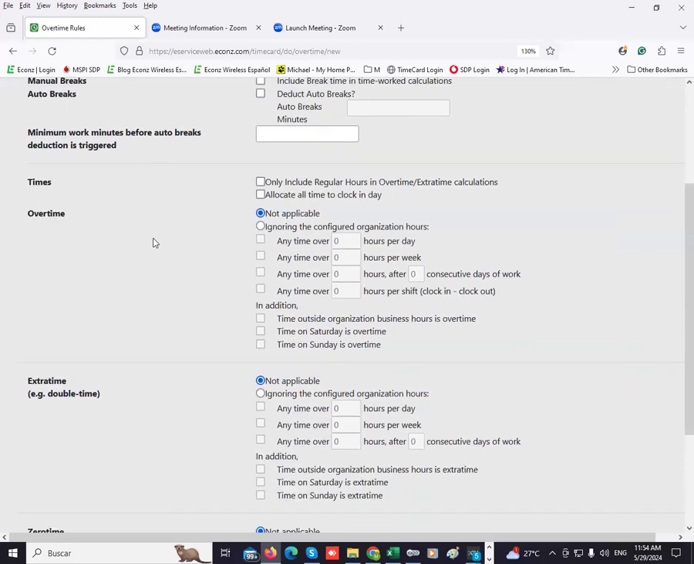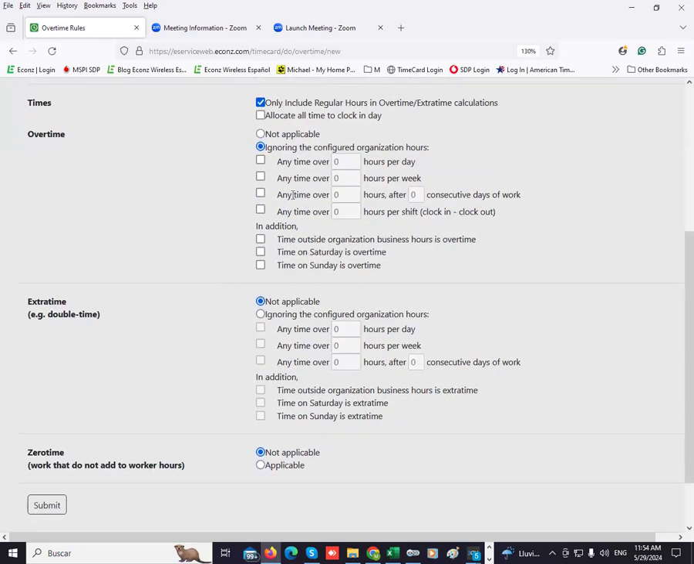But going straight to overtime right here, we can click on this option to only include regular hours in overtime extra time calculations. Right here, I'm going to say ignoring the configured organization hours. And for example, we can tell the system that anytime over 8 hours per day could be overtime, or maybe anytime over 40 hours per week, it's going to be overtime. Or as you can see, we have more options in here that we can apply depending on the situation.